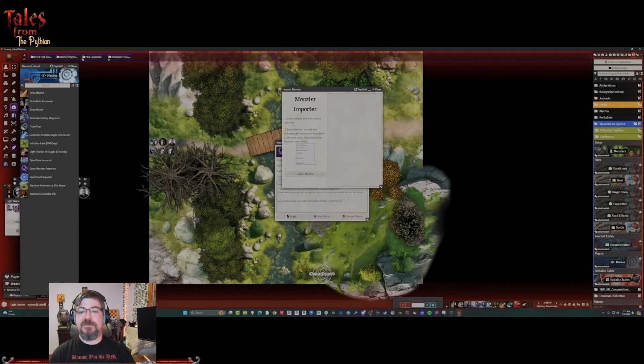And then it gives you some instructions. It just tells you to copy monster text from source material. So you need the PDF, right? Paste that text into the text box, and you follow the format just like it shows. So let's do that, right? I've got a PDF open right here.